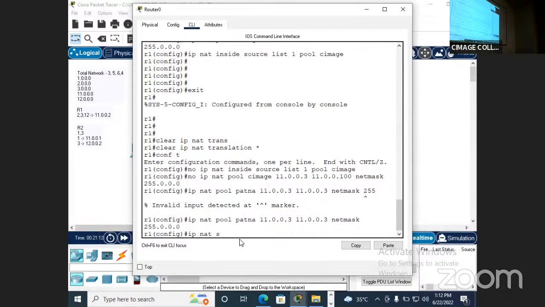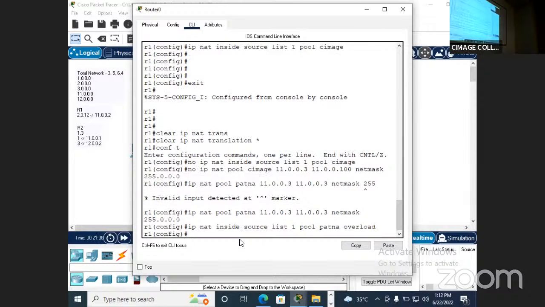IP NAT inside source list 1 pool PATNA, and now I have to give one more word, that is overload. There is overload because only one outside IP is used to translate every node's IP address. Yes. Fine.